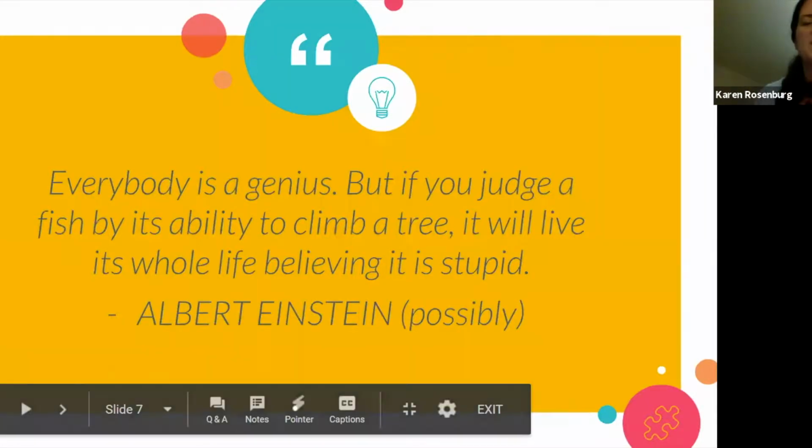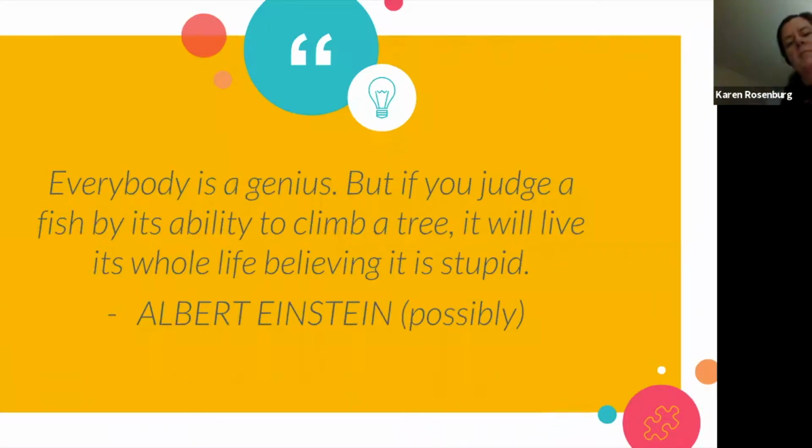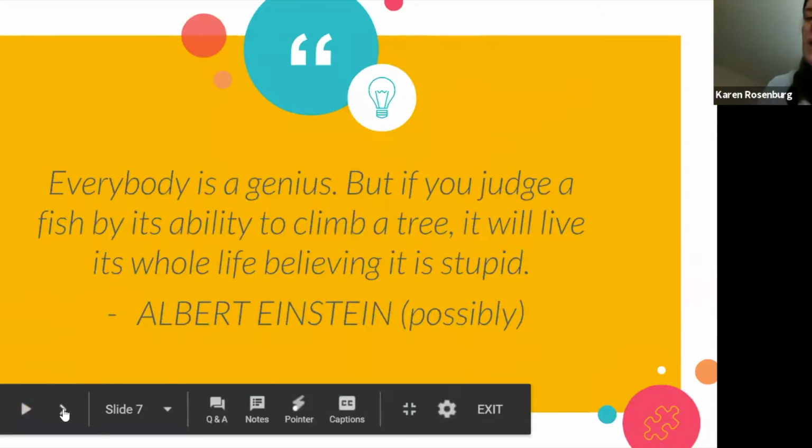And this is one of my favorite quotes. Everybody is a genius, but if you judge a fish by its ability to climb a tree, it will live its whole life believing it is stupid. And I've always thought that Albert Einstein said that, but I heard that that's probably not Albert Einstein that said it, but it's still a good quote.